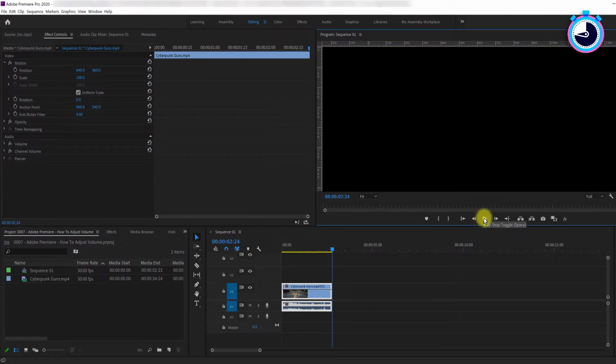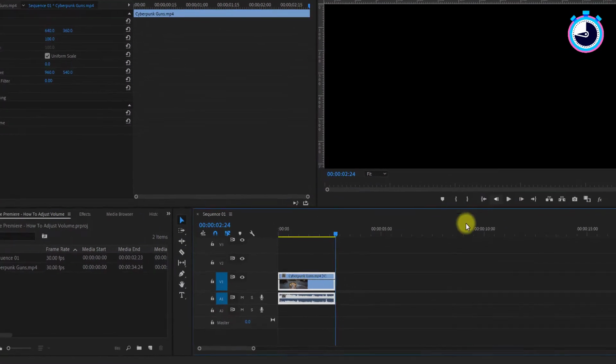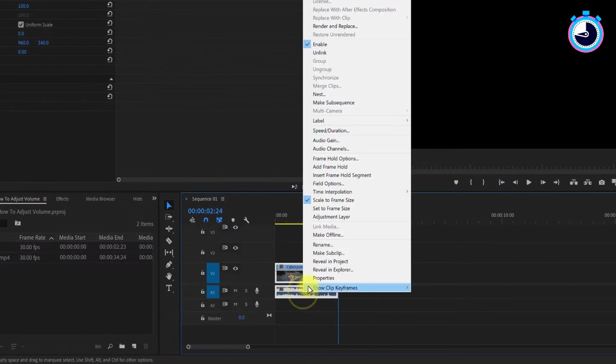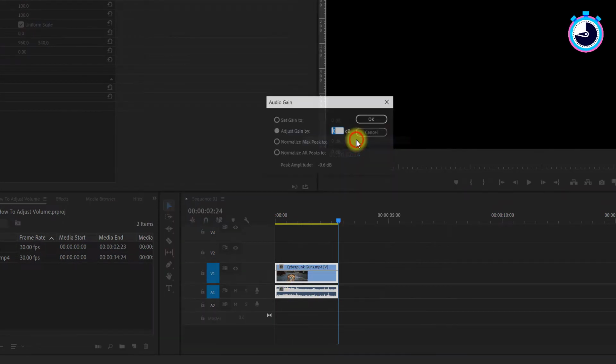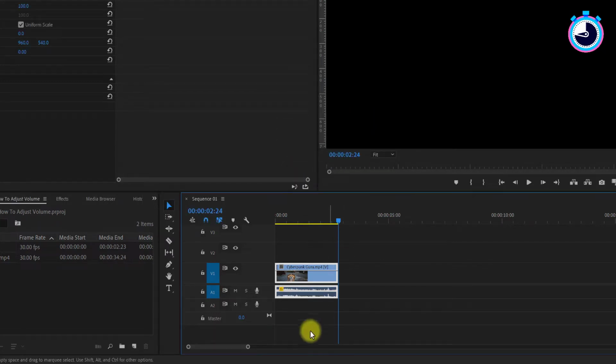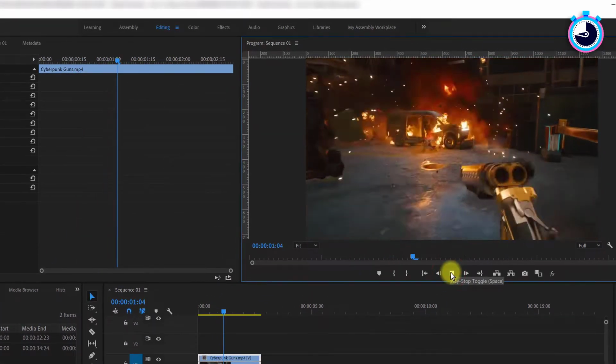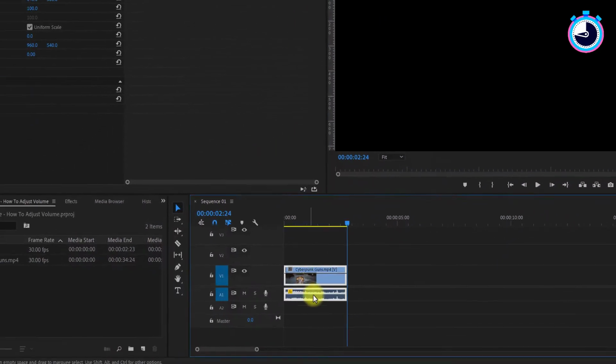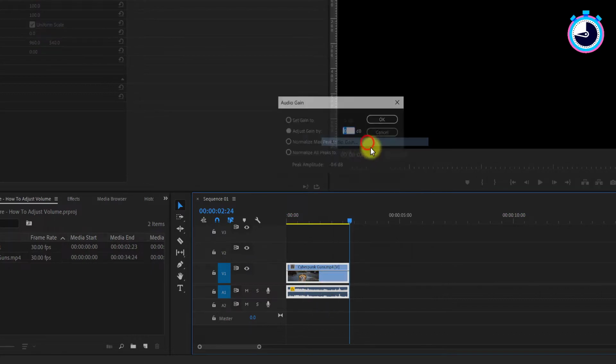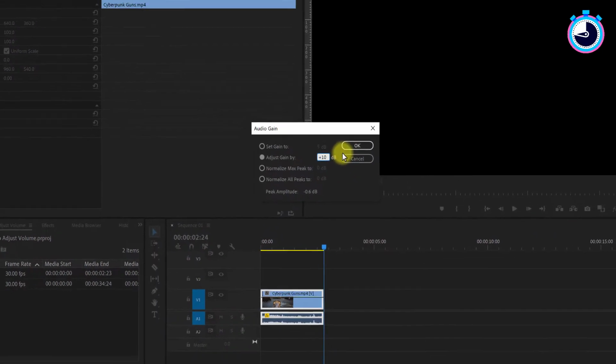To decrease its volume, you have a few options. One is to right-click on the audio clip and go to Audio Gain. Then, where it says Adjust by Gain, select the 0 dB and add a -5 to reduce the gain. Hit OK and the clip's volume will decrease. Should you wish to raise the volume, just add a positive number instead.